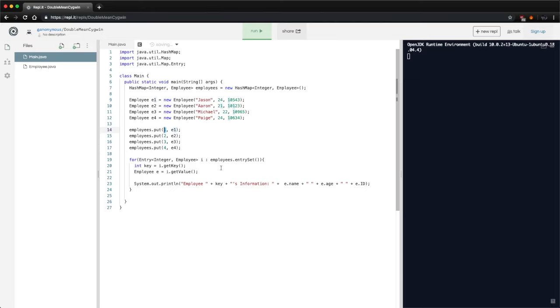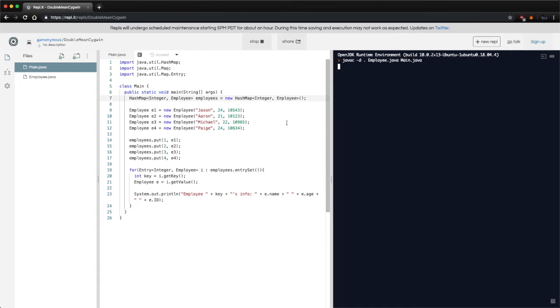I hope you guys can see this, because it's now going to print out the very first item in our hash map, which is 1 and E1, and then it's going to loop through again and go to 2 and E2, and so on and so forth. So let's go ahead and run this and see what happens. As you can see, it prints out exactly what we wanted.